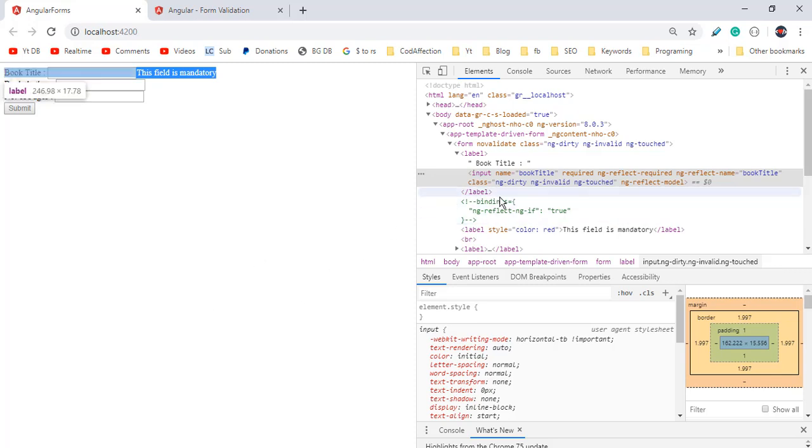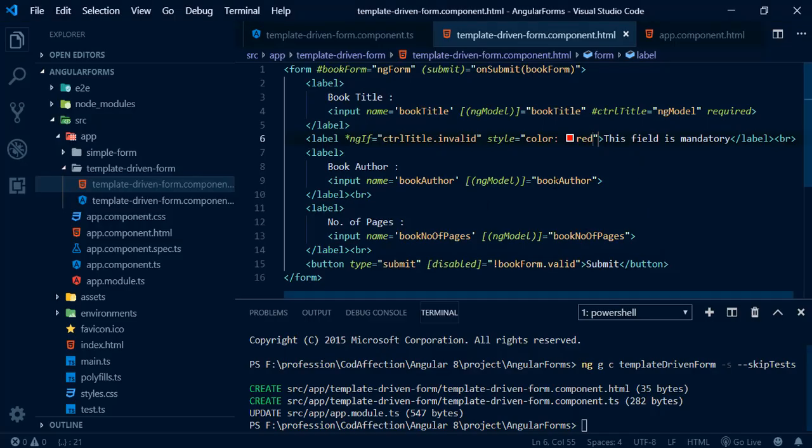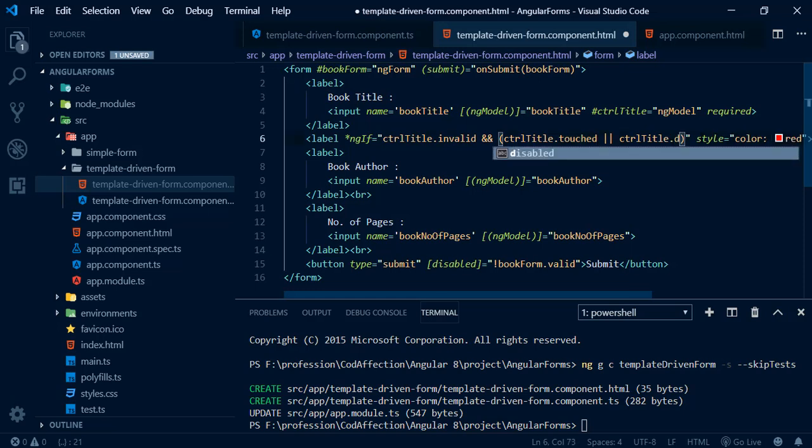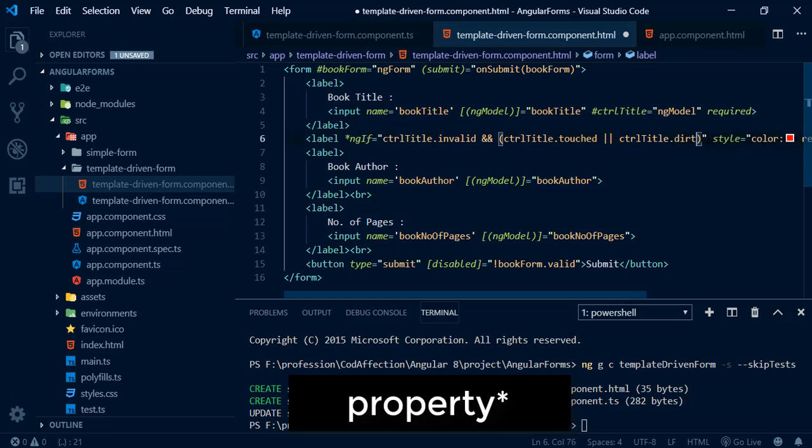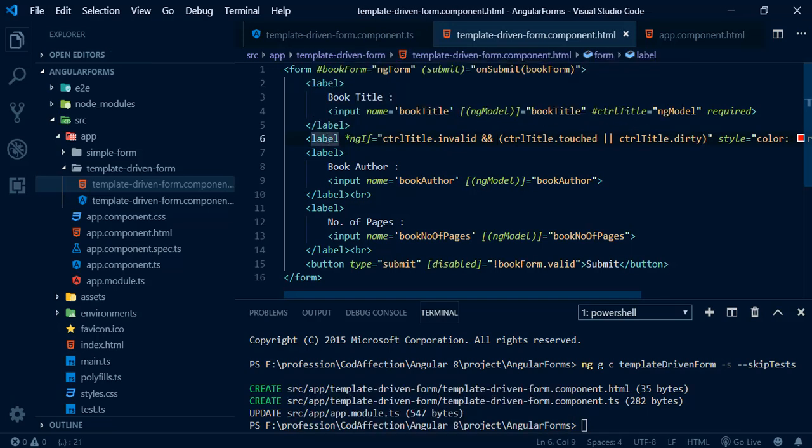In that case, we can use the corresponding properties to these classes, ngDirty and ngTouched, inside this local reference here. So we can add a few more conditions here. This control is invalid and either this control is touched or its initial value is changed. So we can check whether it has this control dirty as true. This error validation will be shown when this control is invalid and either the control is touched or its value is changed from its initial state.